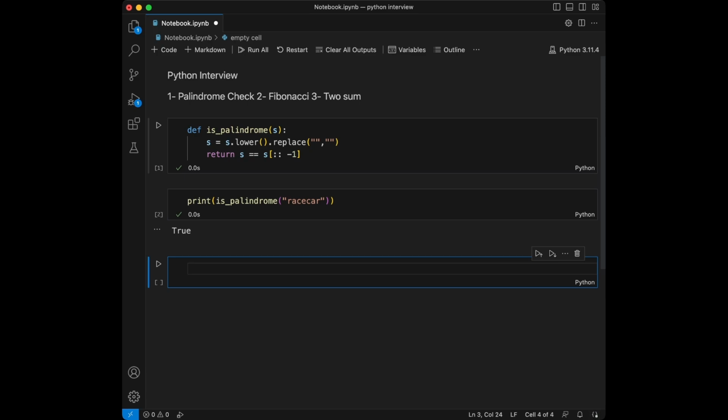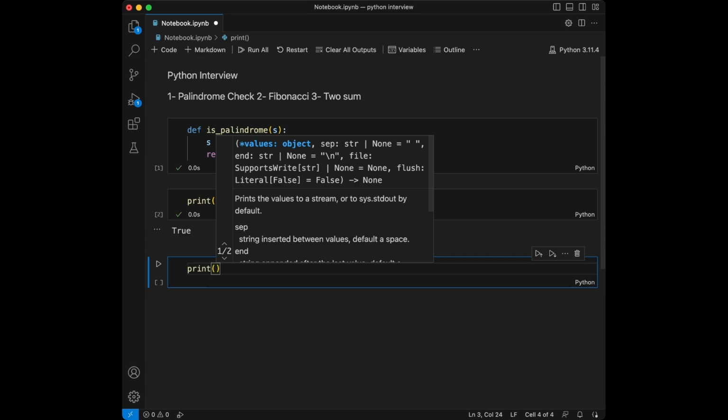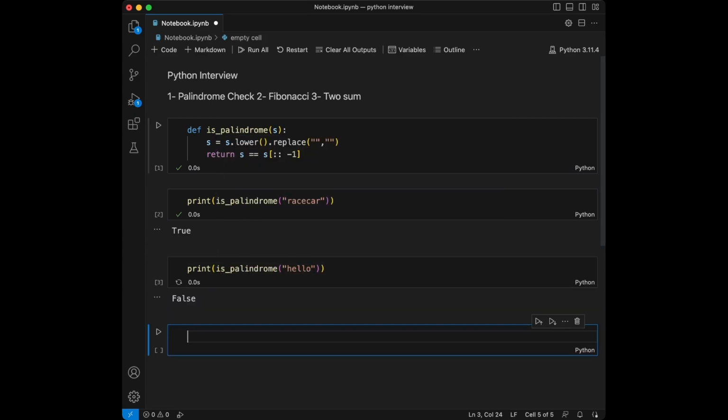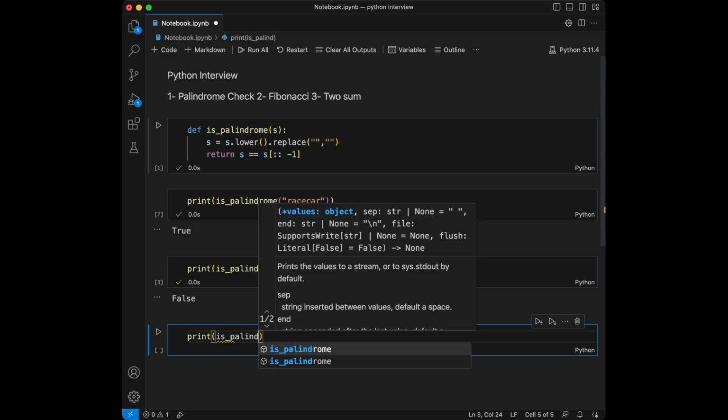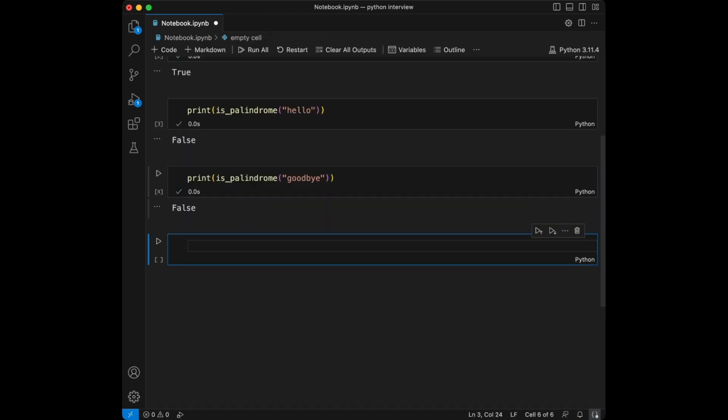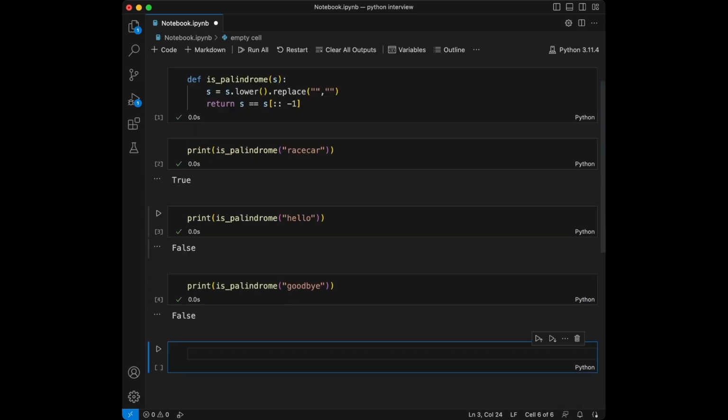Let's check for a false one. Let's say print isPalindrome, and let's give hello inside of it. And you are going to see the False. It works smoothly. Let's do one more example: isPalindrome goodbye? No. Okay, it's great.